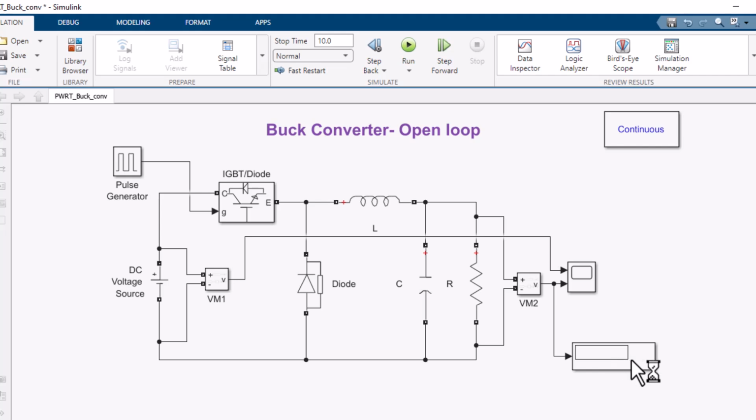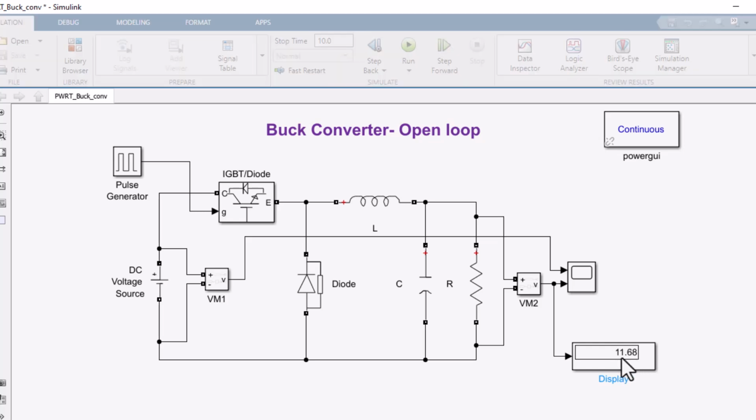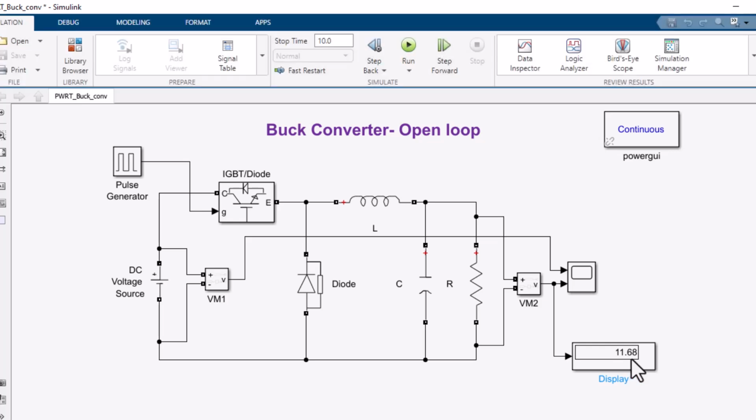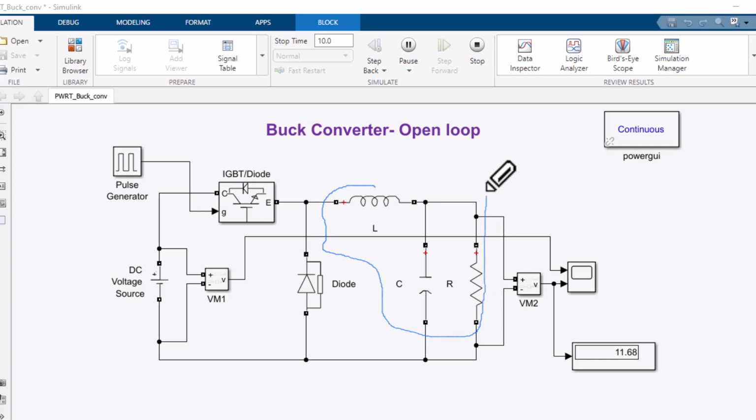My output, maybe it will take some time to settle down. You can see it's around 11.68. That's my output. So I stepped down 20 volt to 11.68 volt with the help of the buck converter. For that purpose, you have to set the values of RLC. So this is the buck converter open loop.